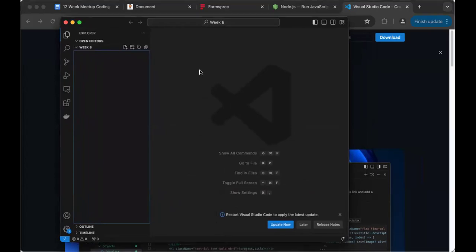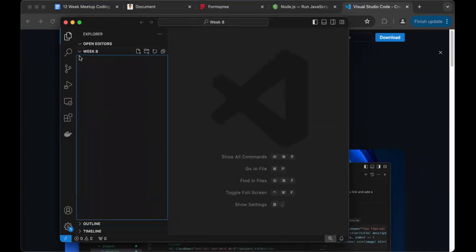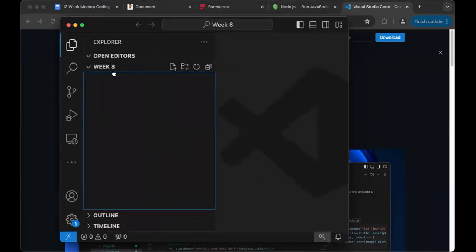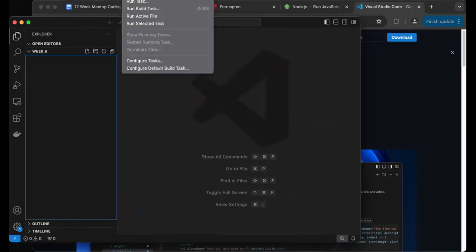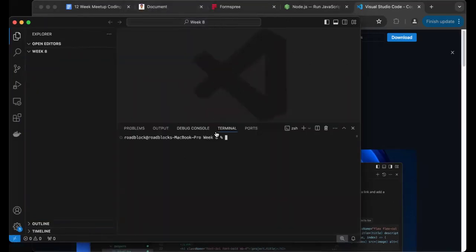All right. So inside of here, I have a folder called Week 8. You can see that folder right there. We are going to be focusing on this folder today, and this is the 8th week of our course. So I'm going to go ahead and open what is called a terminal. In the terminal, new terminal, and it automatically puts me into Week 8.